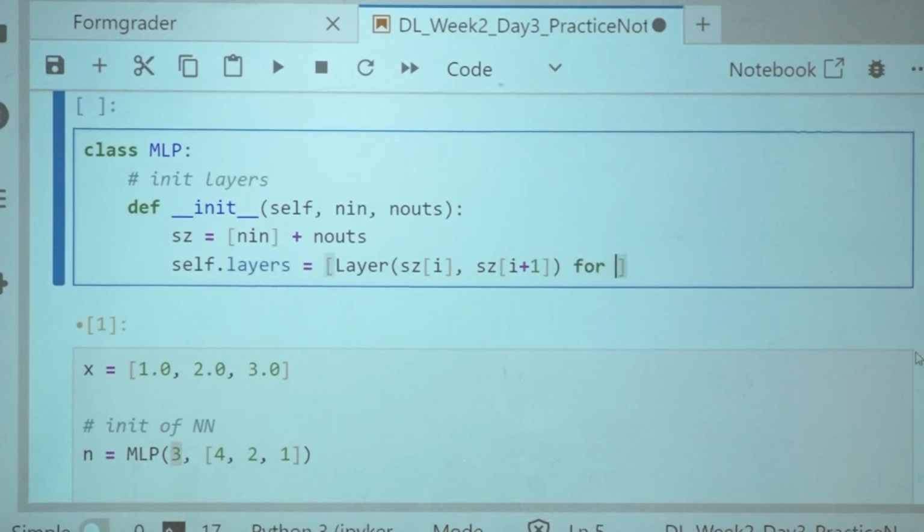And why will this work? Because I will say for i in range, length of, what do you think this should be? Size? Are you sure? Edge case, will it work? I have i plus 1. N outs, correct. If I take it as length of size, that is the SZ list, then this case will fail here because I will be crossing the boundary, the last index of the last element. So it has to be n outs.